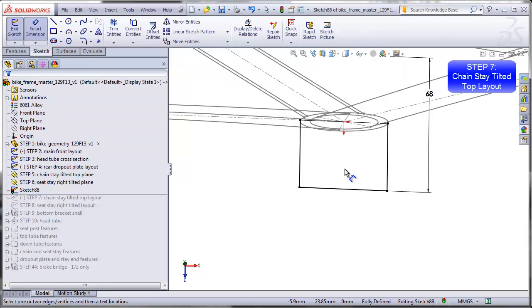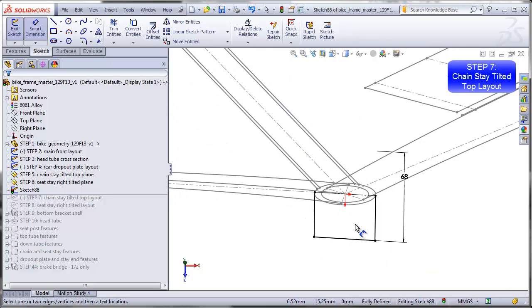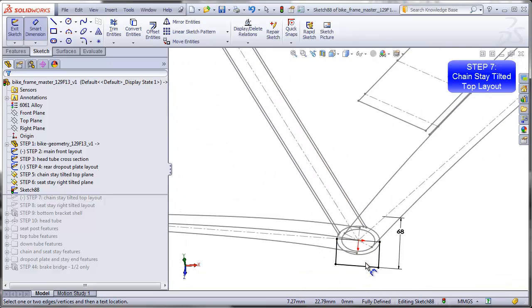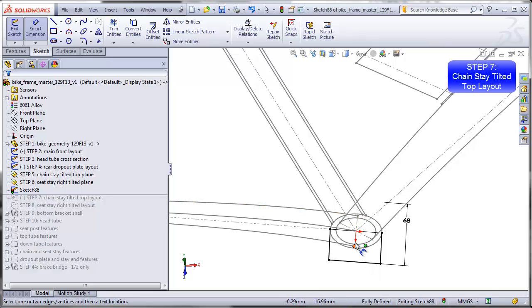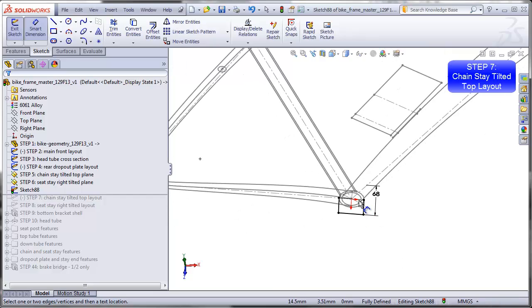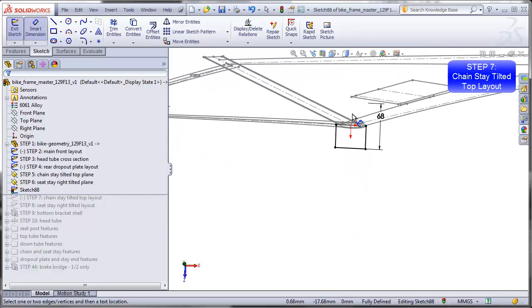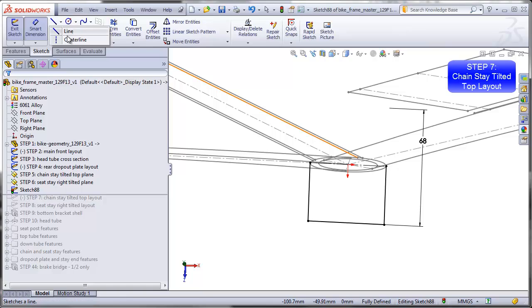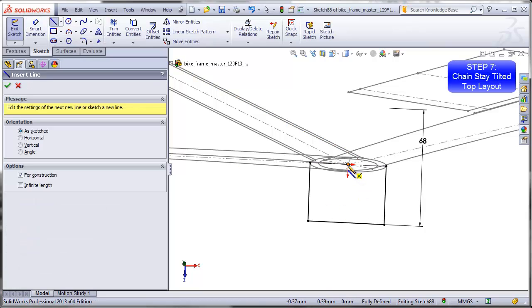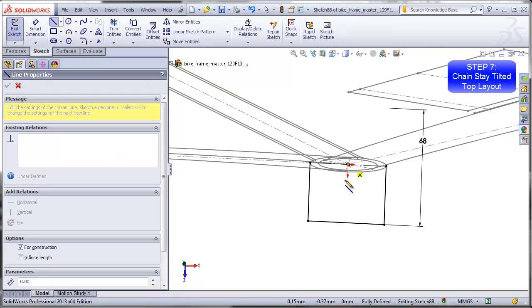Now I can start drawing this end of the chainstay. We can see in the front view that the chainstay is passing through the center of the bottom bracket shell. So we will do the same in this view as well. I'm going to draw a center line, going to the center of the bottom bracket shell, which also happens to be our origin. I'll just drag this out to here.